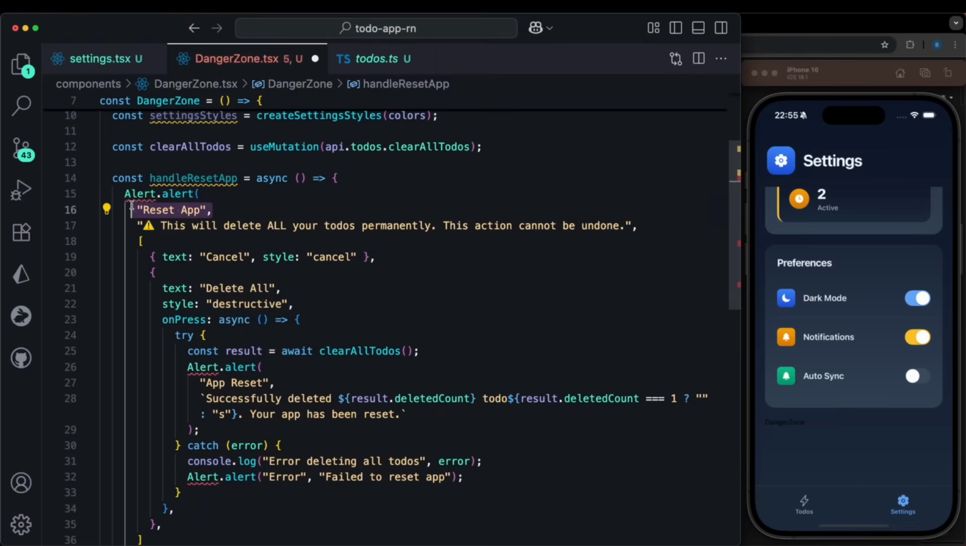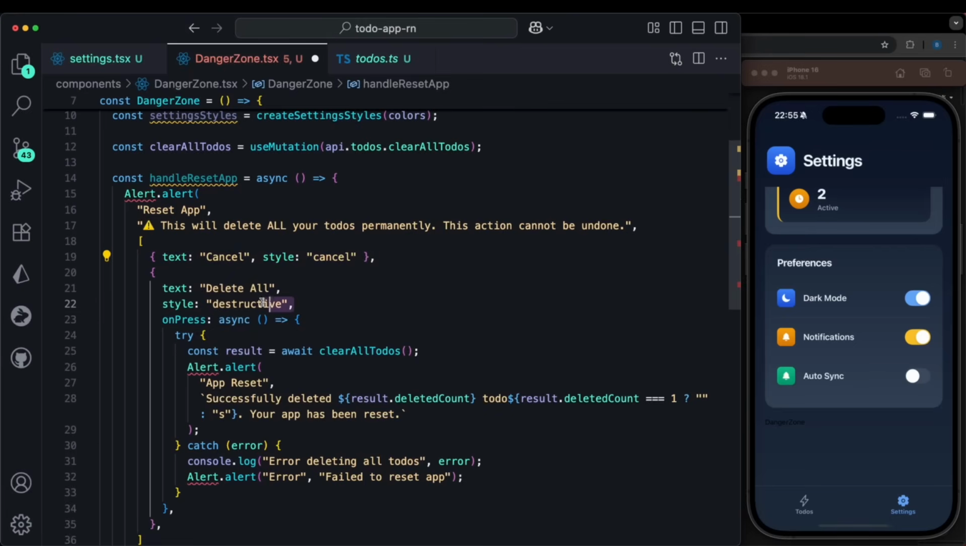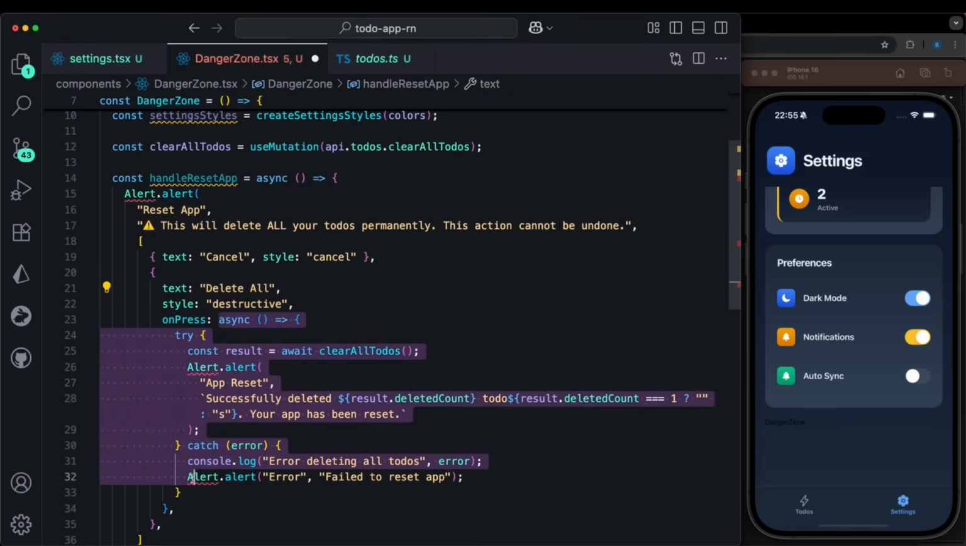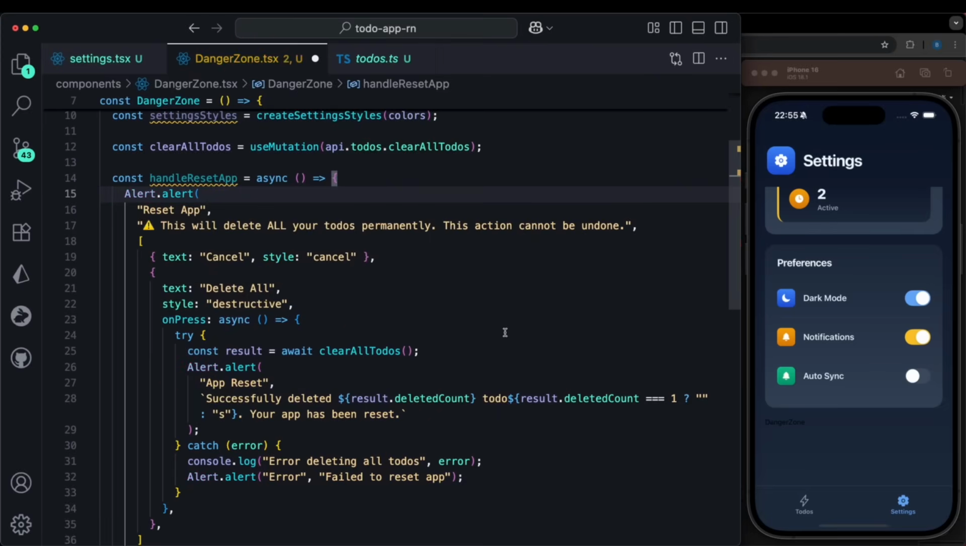We are passing the title, description, and then our buttons, which is an array of objects, right? We have the object to be able to cancel it, and then the other button to be able to delete it. Style is destructive. This is the text, and onPress, we are going to call this method. So let's import the alert from React Native, and this should be good to go.